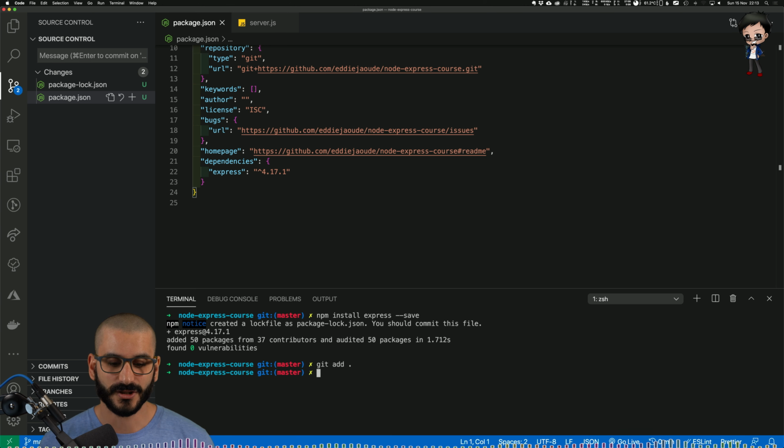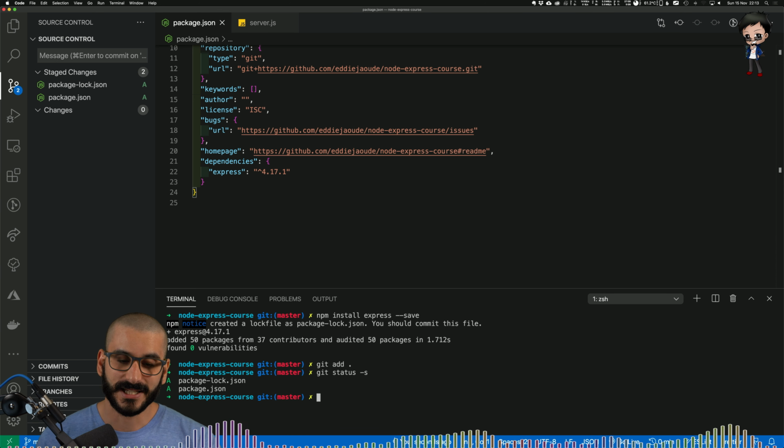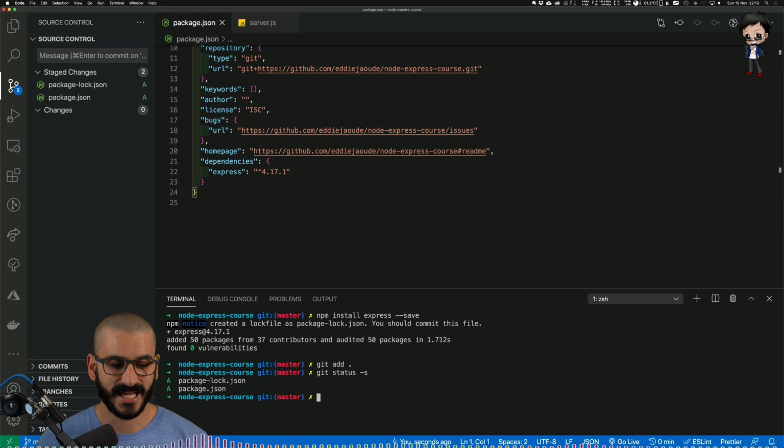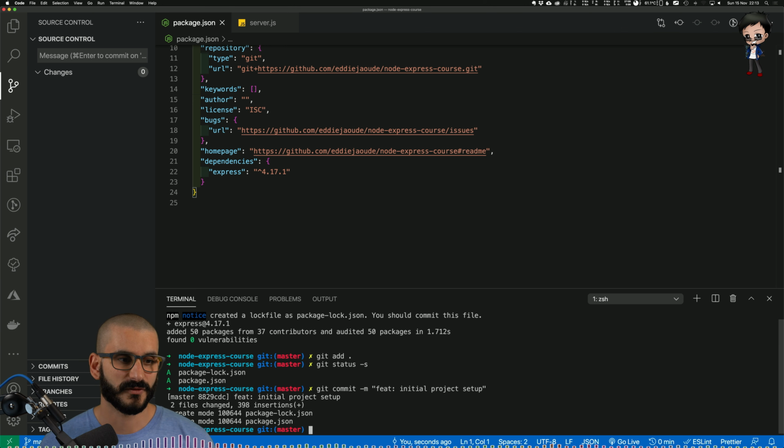If we do git add dot, always do a check as to what's been added. Again, you can look at it down the left or do a git status -s just to make sure you haven't added any private files or system files that you don't want. And then let's do a commit. Now those files have been committed.